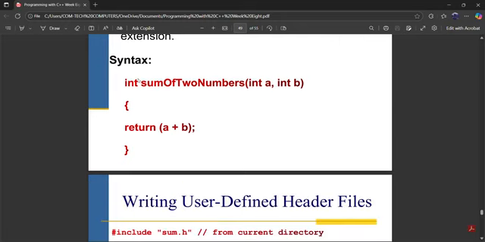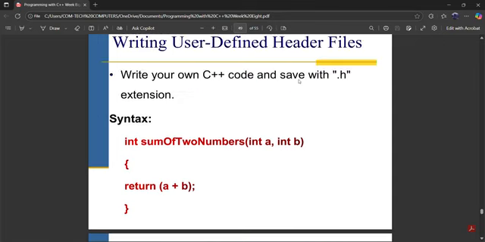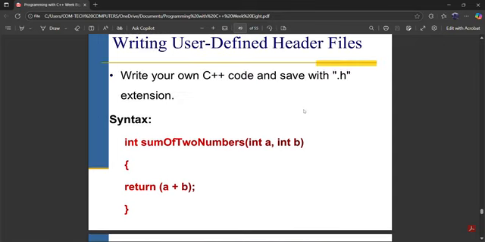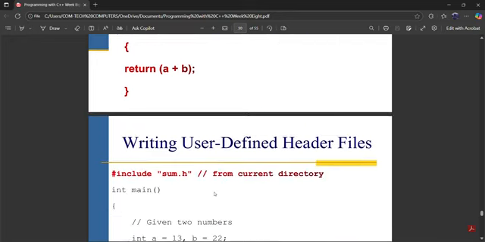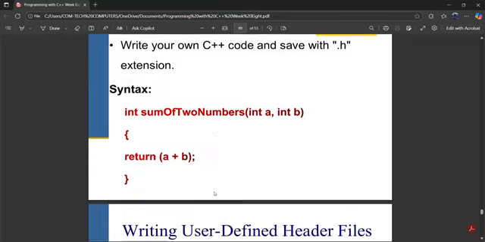So you basically just write normal code. In this case, you are creating your own header file, any kind of header file you want it to be. In this case, this is a function, the sum of two numbers, right? Int a, int b. Then your return is basically the sum of these two variables. So you've written down your own C++ code. Now you save this code using the file name extension .h.